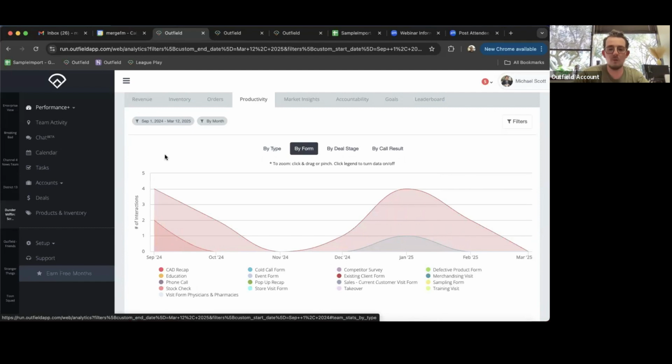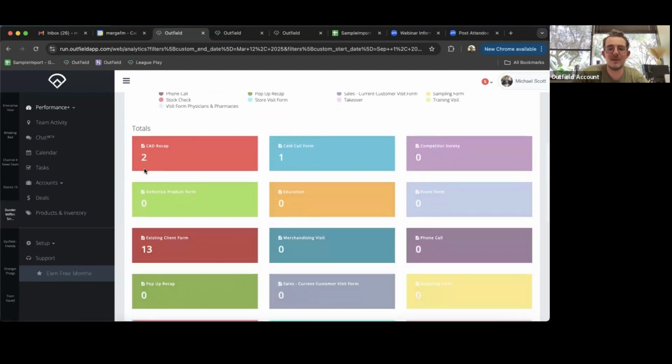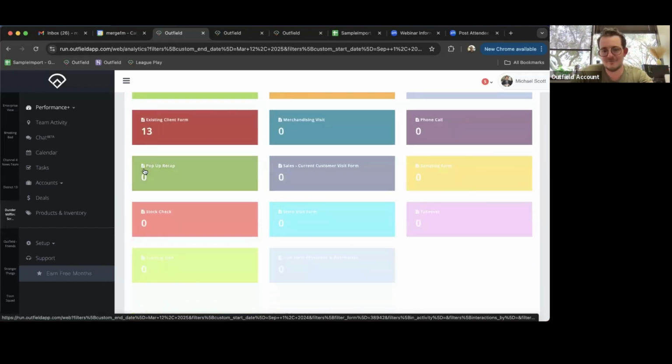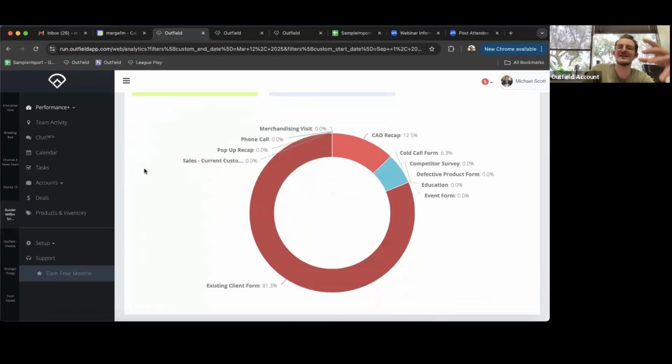This changes what we're looking at on the screen, and it will tell me how many times we've done each of these forms. You'll notice all of these boxes here represent a form that my team could fill out. I have a lot of forms that I use on Outfield, but I like this breakdown because it spells out, again, tells me a story of what my team is spending their time on. I can look very quickly at this and understand, 81.3% of the time my team goes out and interacts with a customer, they're interacting with an existing customer here, right? They're filling out that existing client form, which, depending on where I'm at as a business, right?